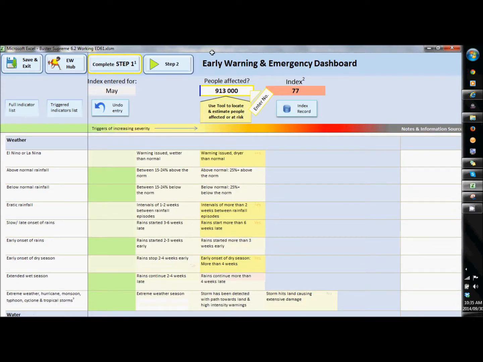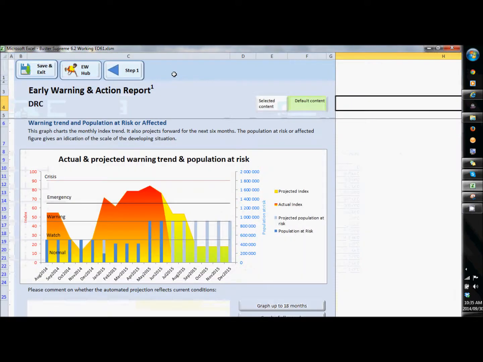If you're satisfied with those, then you can return to your full indicator list and now complete step 1. So you've seen the data's gone from May to June. If you suddenly realize you've made a mistake and you want to undo your monthly record, simply select that button and it returns back to May. But we are satisfied, and therefore we complete step 1. Go on to June and move swiftly on to step 2.